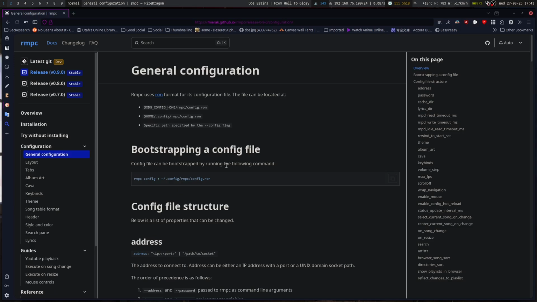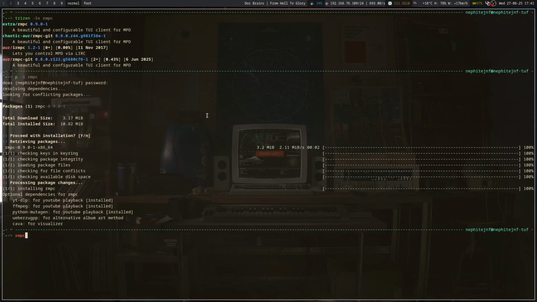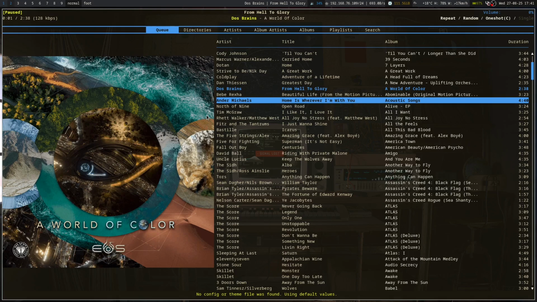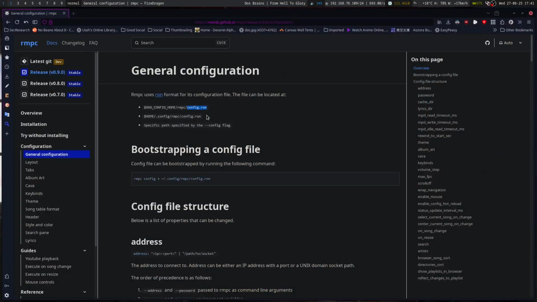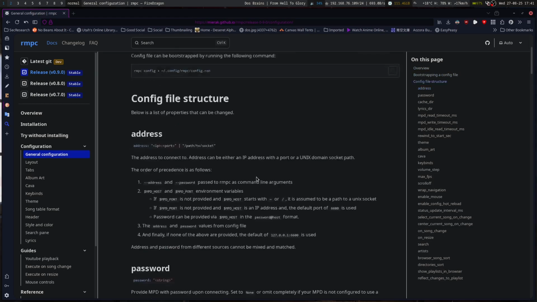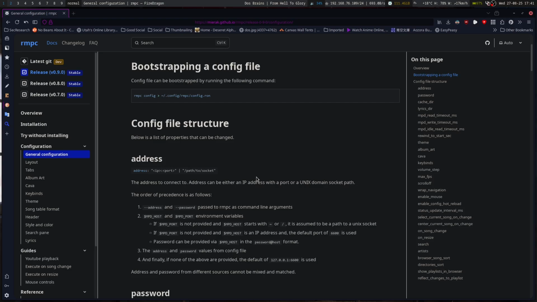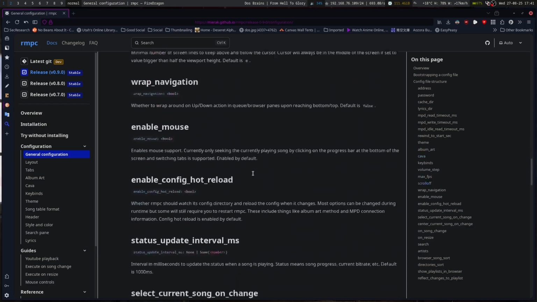But yeah, so it's got configuration. It has its own little configuration here. If I go rmpc, can I clear that? Oh, wait. Okay. It's got different default shortcuts than I have set for ncmpcpp. So let's see, address. So yeah, here's the whole bit of everything.